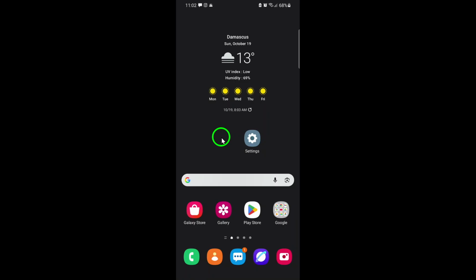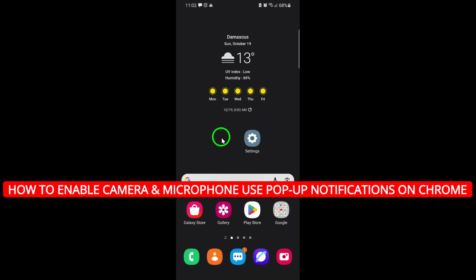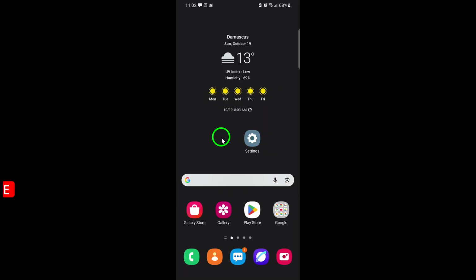Welcome. In today's video, I'm going to show you how to quickly enable camera and microphone use pop-up notifications on Chrome. This simple setting gives you extra control and peace of mind whenever Chrome is accessing your camera or microphone. So let's walk through the steps together.